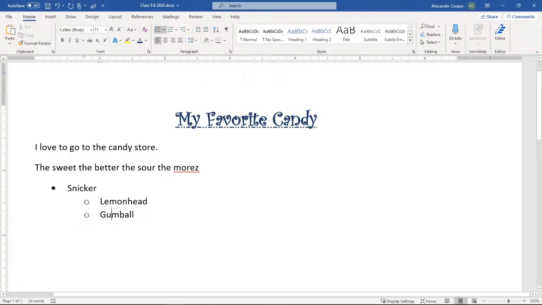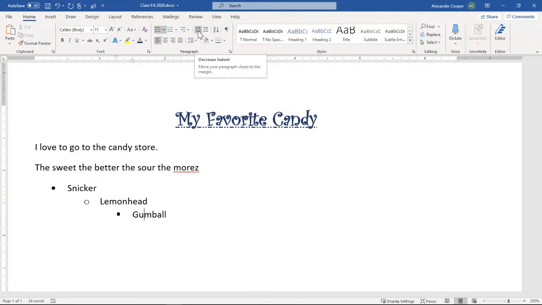This is our top level, sub level 1, yeah. And then if I want Gumball to be underneath Lemonhead, a sub level 3, I click increase, and there you go. So it's like 1, 1, 1. Now, here's the clincher. How do I bring it back? Well, all I have to do is go up here and click the opposite button that says decrease indentation, and then boom, it brings it right back.